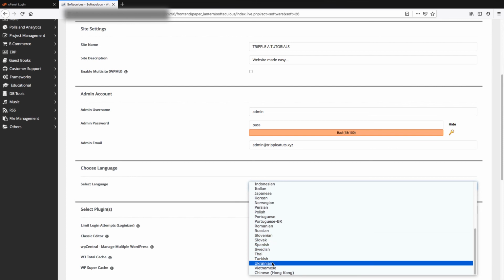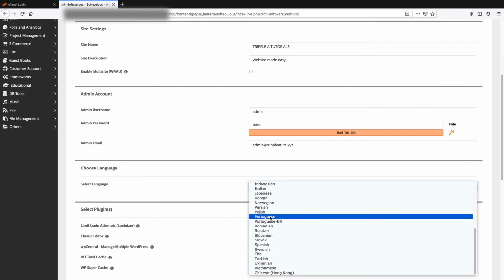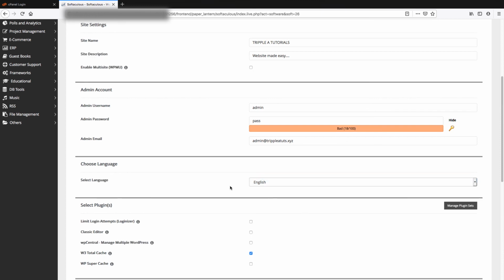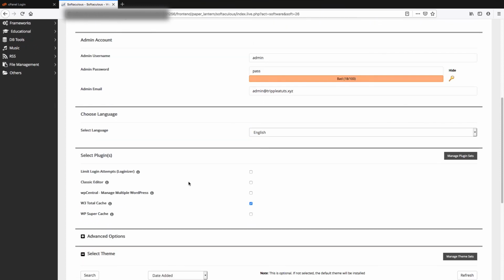Okay, so you can choose them, but for me, English, so I'm not going to change anything of the language. There is select plugins. I'm not going to change anything here unless you know what you are doing. Okay, for me, I'm not going to select anything here. So I'm just going to scroll down.